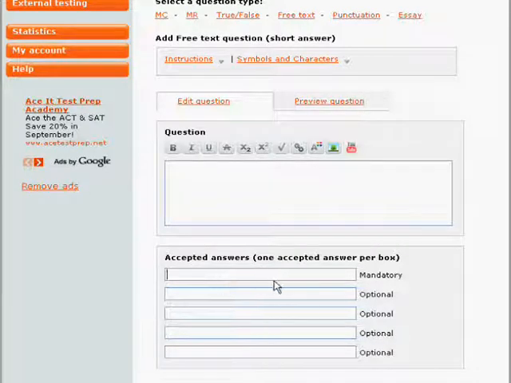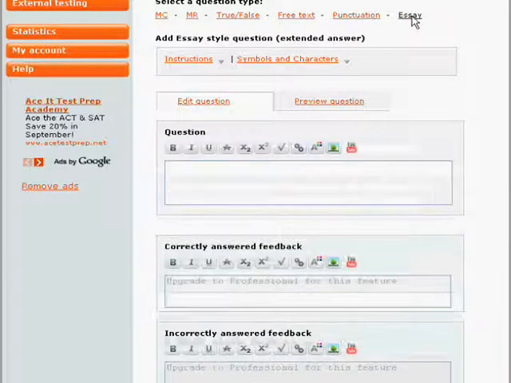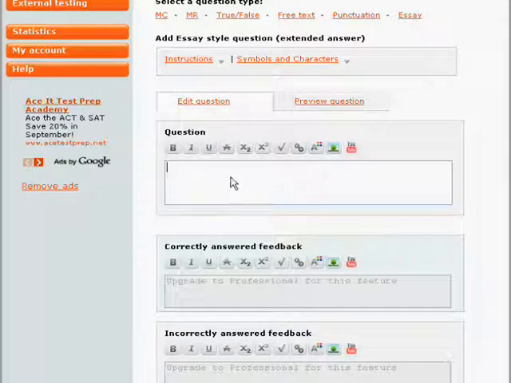Punctuation is something that I normally don't use, but you can type in the incorrect and then the correct. It just works that way. And then essay just asks you to put in a question. And then they'll give a large box for the kid to respond in. And once again, essay is not graded.